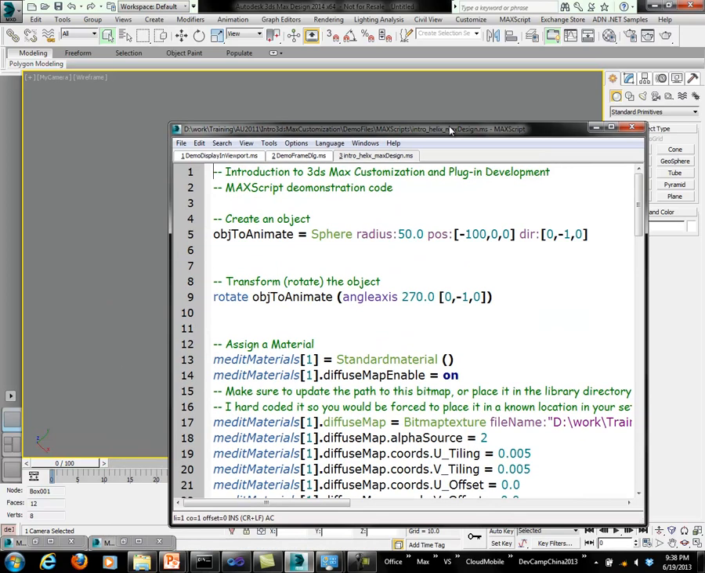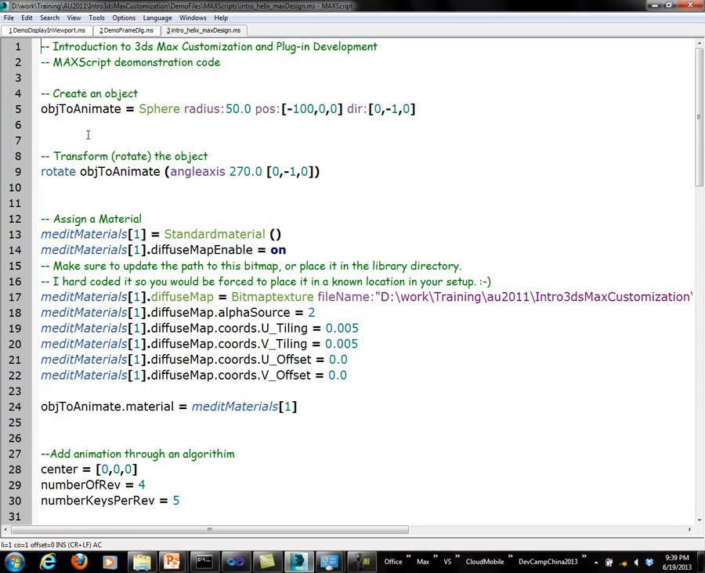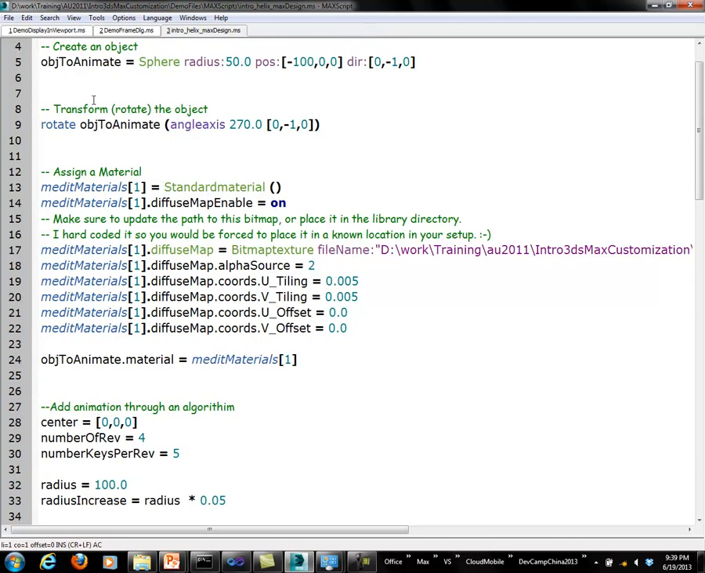So let's just take a step through this and look at what it's doing. So this is a pretty simple script. It doesn't even have a function. It's just when you evaluate it, it runs from the top down. But I think it shows the power of MaxScript.